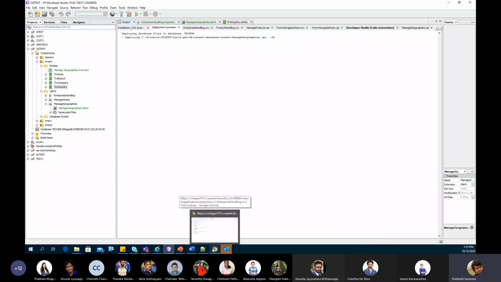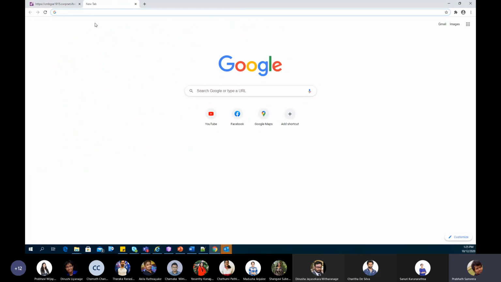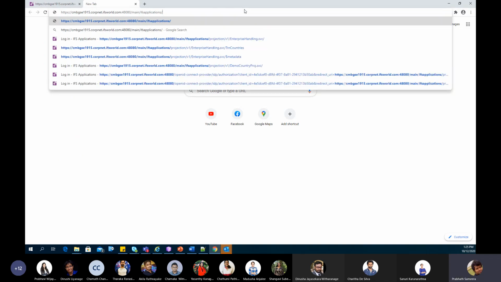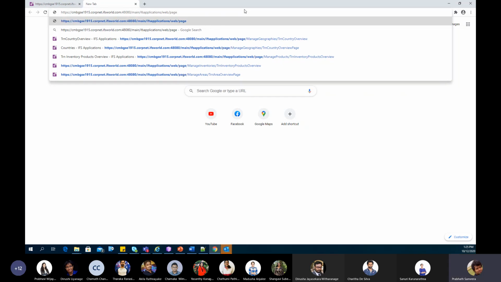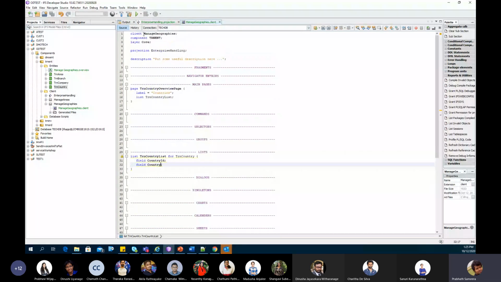Now we have created the client layout. In order to access this client page, we have a specific URL notation. For that, we have to remove this, then IFS application, web, page. Then you have to put your module file name here. My module file name is manage geographies. This is the client file name.